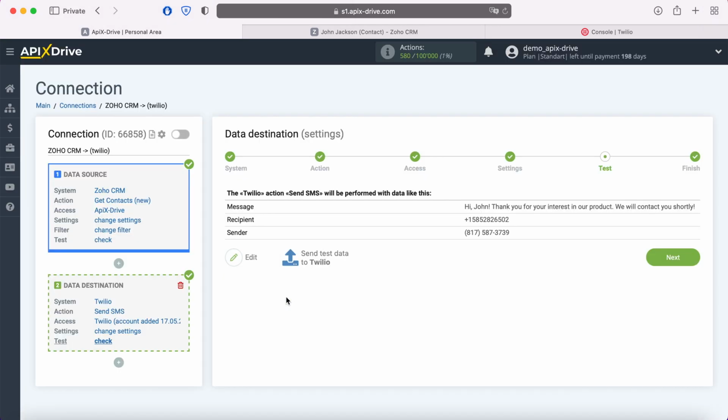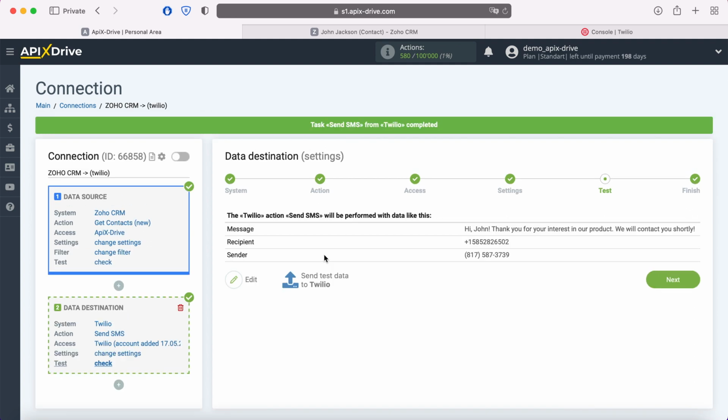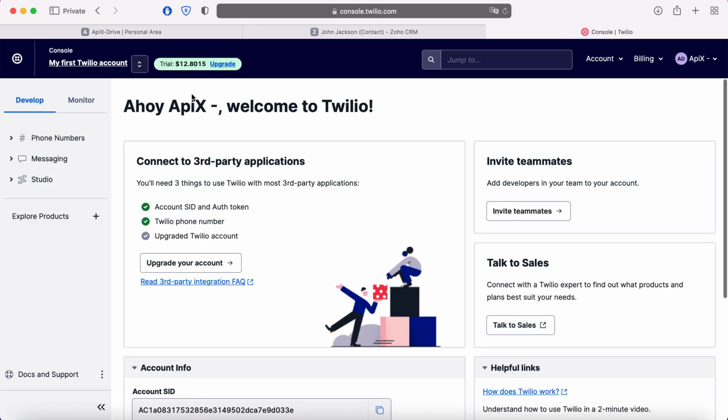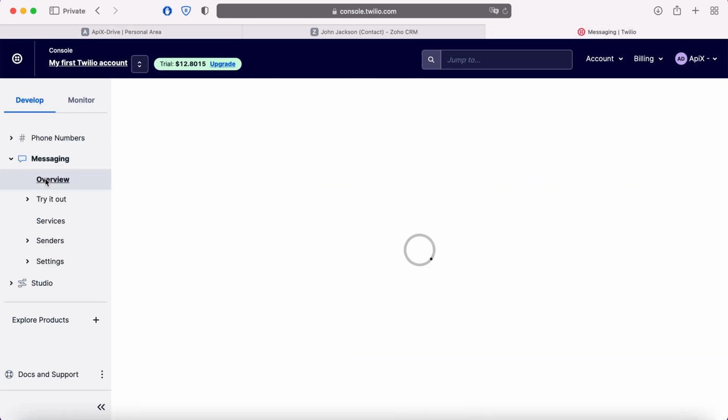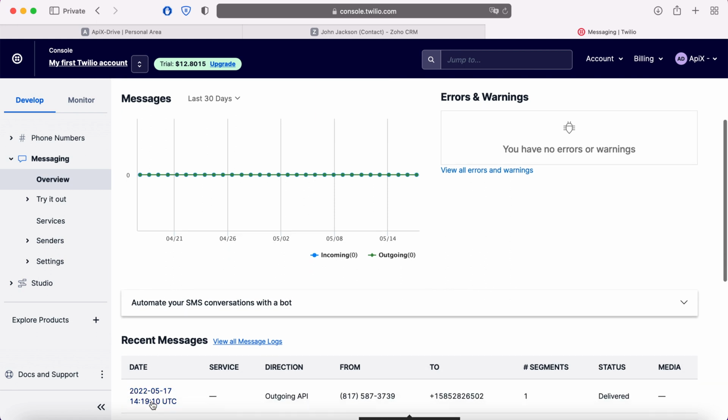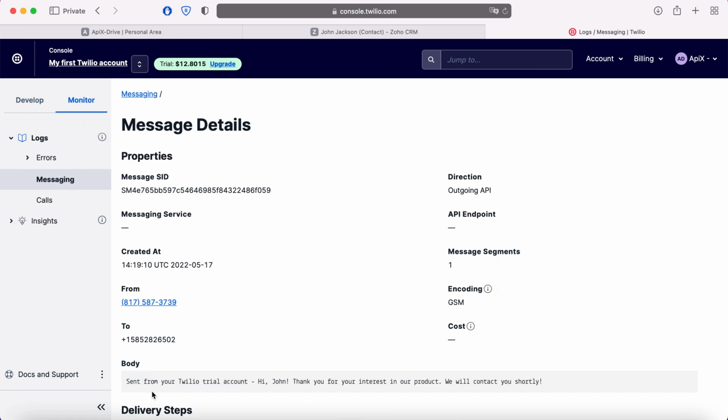At this point, you see an example of the data that will be sent through Twilio in the form of SMS notifications for each new contact from Zoho CRM. If something does not suit you, click Edit and go back a step. In order to check the correctness of the settings, click Send Test Data to Twilio. After successful sending, go to your Twilio personal account and check the result. If everything suits you, return to the ApiX-Drive system and continue setting up.